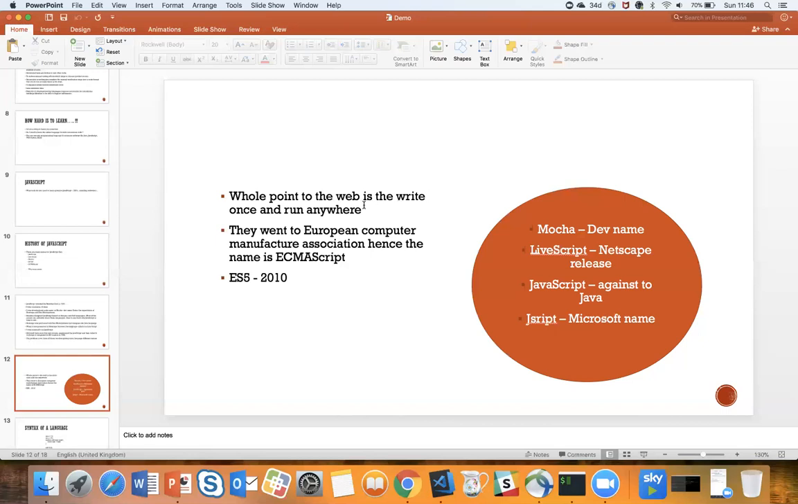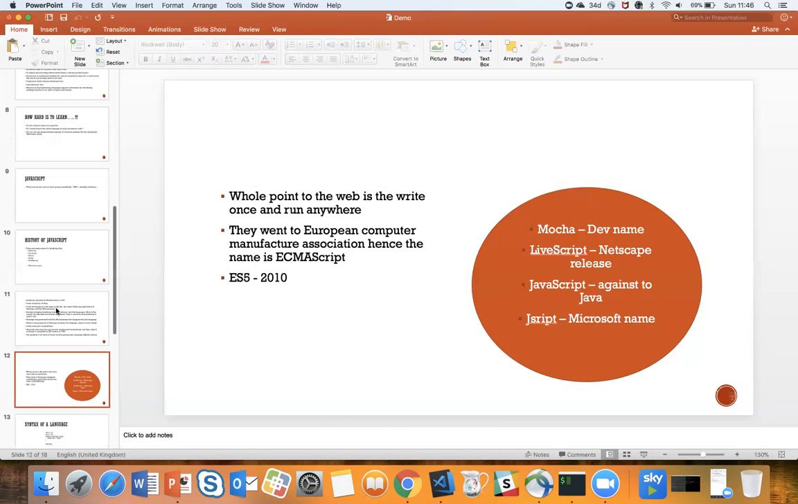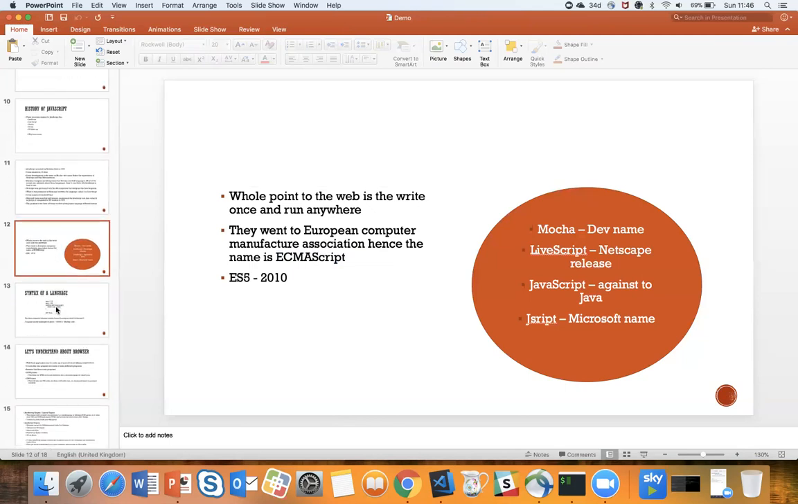So they all became one group, and then they went to the European Computer Manufacturers Association. Hence the name ECMAScript: European Computer Manufacturers Association script. Everyone follows this ECMAScript. Now all the browsers have to follow the principles of ECMAScript as set by the ECMA organization. That's the history of JavaScript.